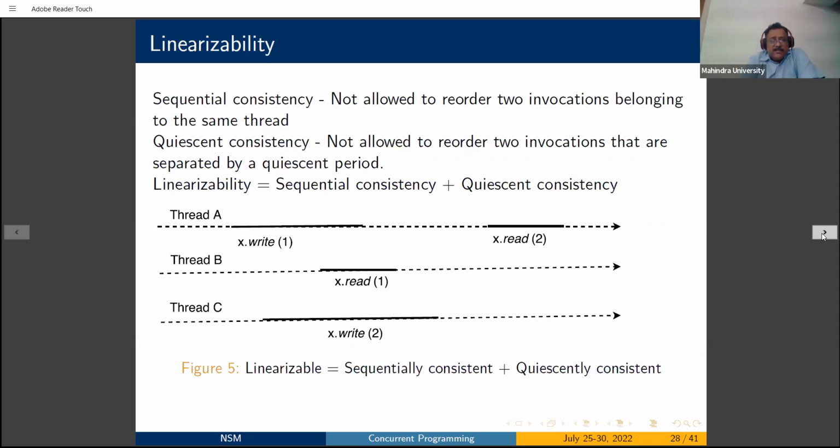Linearizability is sequential consistency plus quiescent consistency. That means it satisfies both the properties. Consider this particular example. Here we have 3 threads: thread A, thread B, and thread C. All these threads are working on the same shared variable x. This is the quiescent period. This is the quiescent period. During this time, all these threads overlap each other.